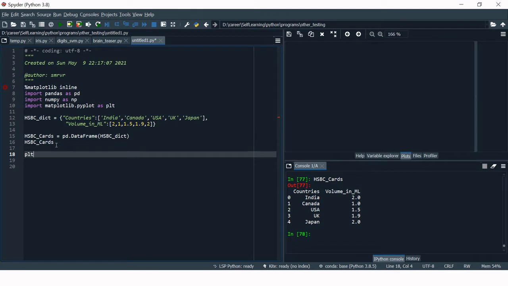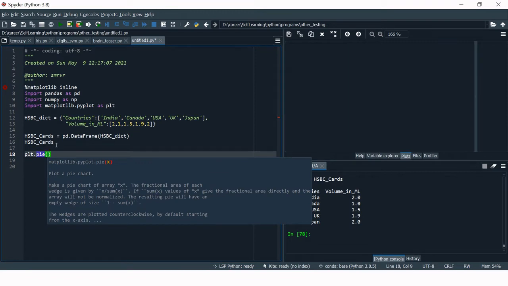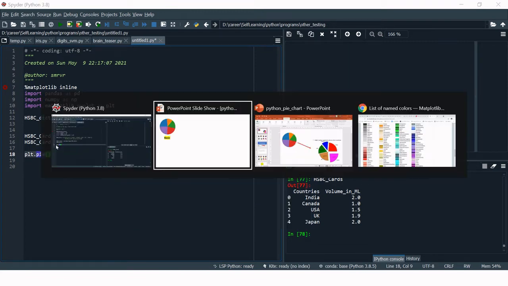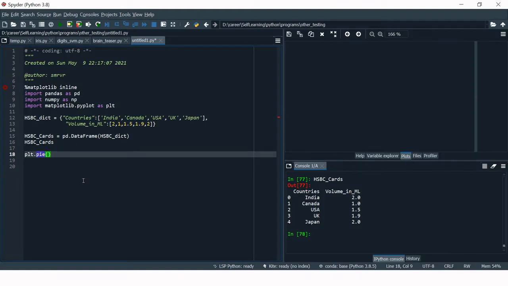For that, you just start with plt.pie, all right, and open parenthesis. So to create the basic chart, which I just showed you over here, you don't need to do anything, just need to provide the value based on which you want to create.